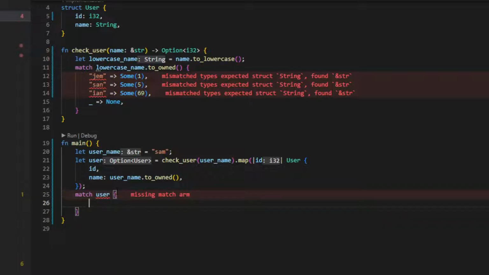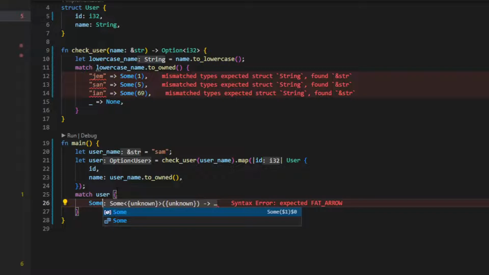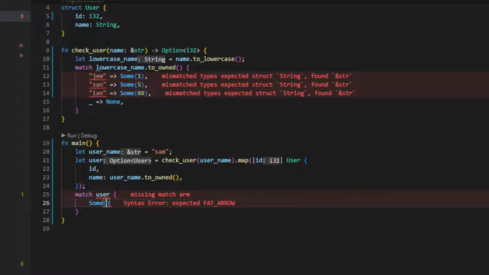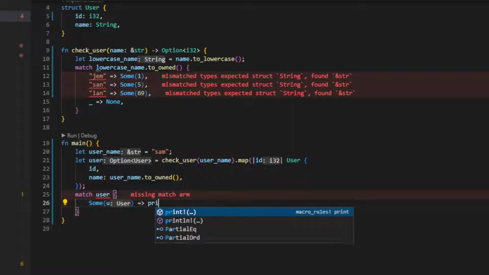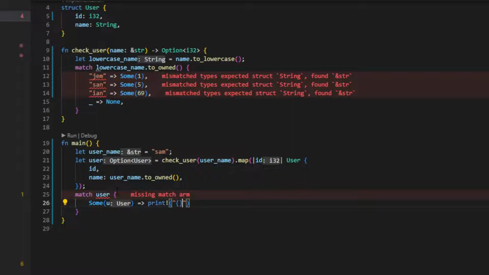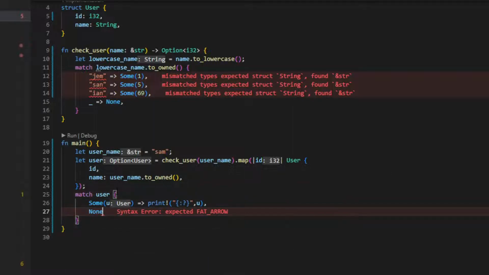So match the user, and if Some user is found inside of it, then we can go ahead and log it out. If Some user is found, what we can do now is println with a debug token and the user, the u for user. And if None is found, then we can simply do nothing.